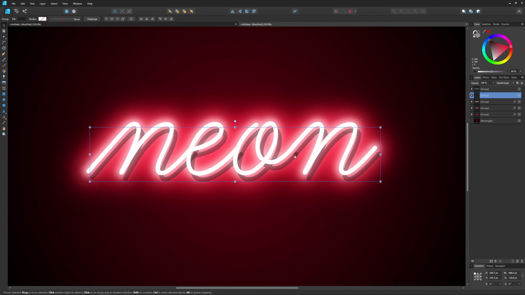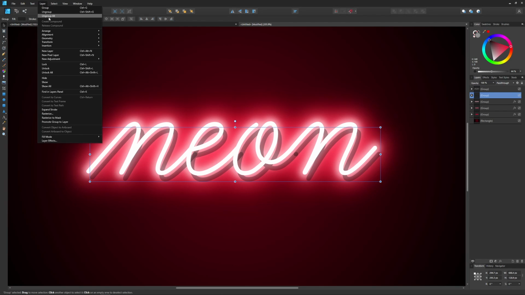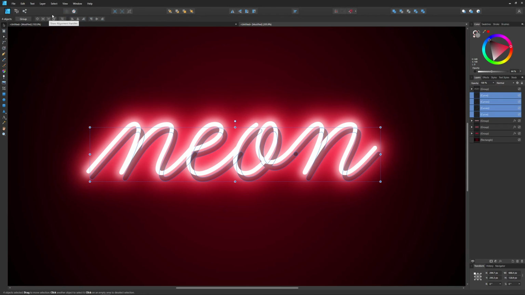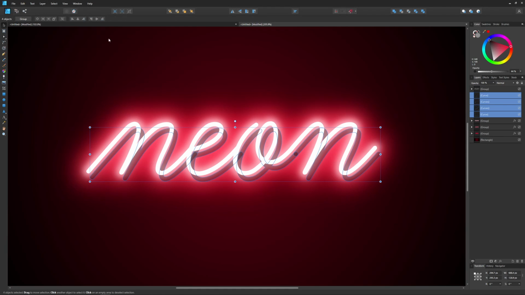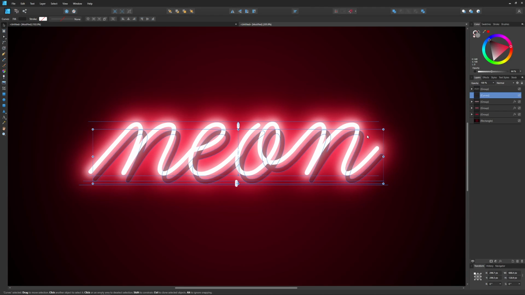Now, if you notice right here, we have these breaking points between these letters. So what I'm going to do is come over here to where it says Layer. I'm going to click on Ungroup All. And then I'll come back over to Layer and go to Geometry and select Add. And that's going to unify it all together as one object. And then I'll just take that and move that over a little more. There we go. That's looking good.